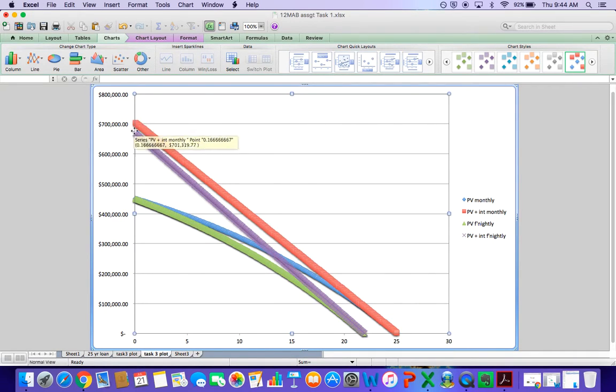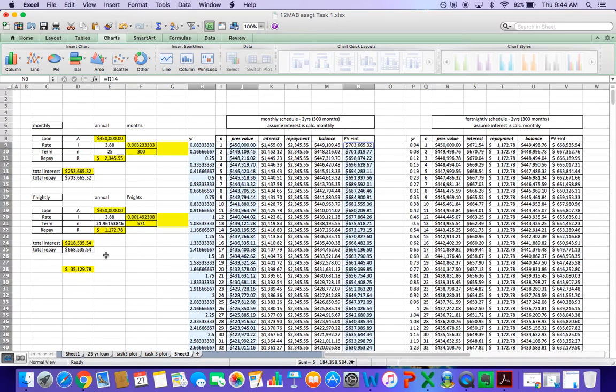Now, if we compare these two linear plots, you can see that the red is for the monthly and the purple is for the fortnightly. So the difference here is the interest that you save by paying fortnightly. So that's a good graph for comparing. You can see the present value starts at the same for both, but you have the savings in time here. So there's a time saving of 3 years. And up here you can see the interest that's saved, which we worked out before to be about 35,000. Okay. So I think we're done here.